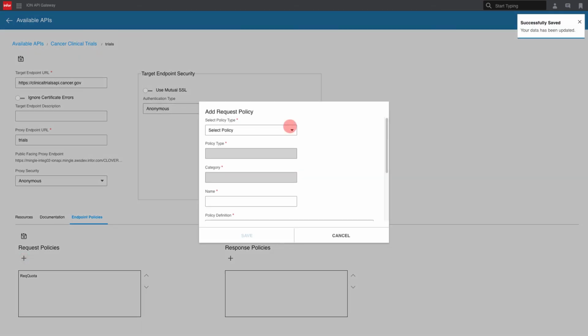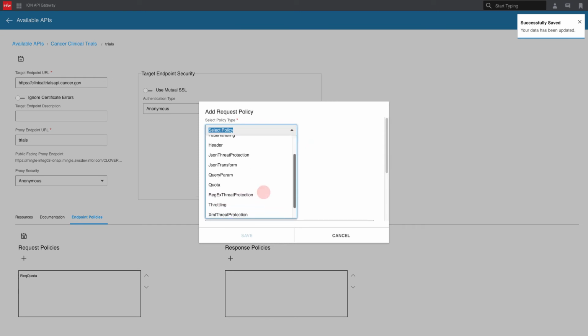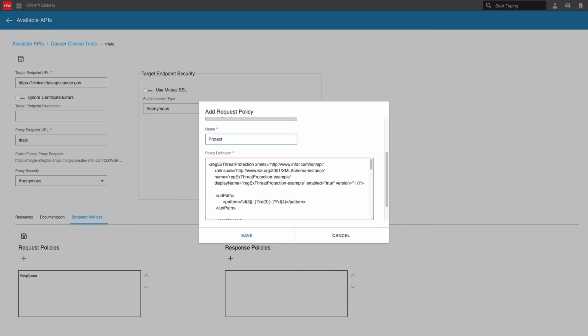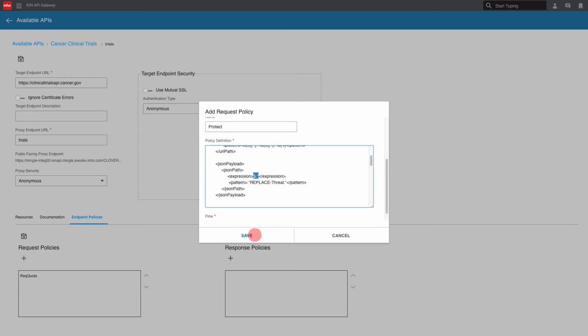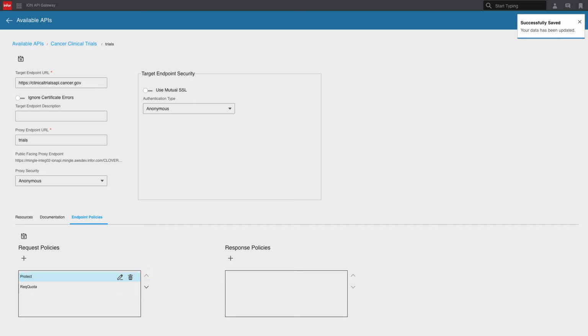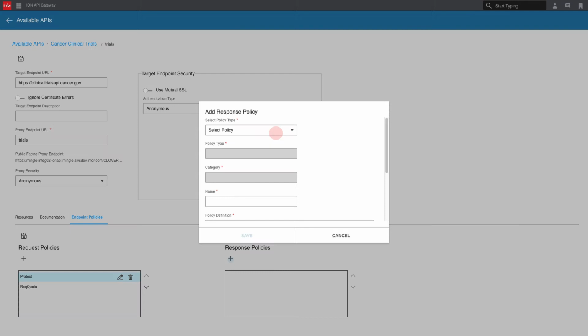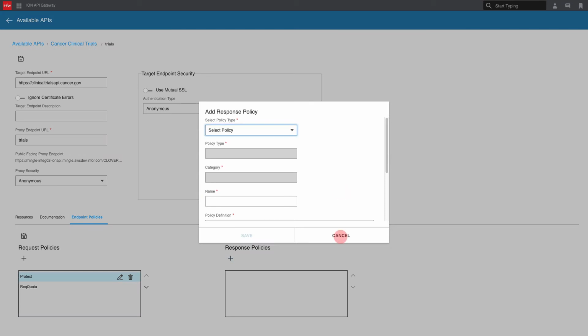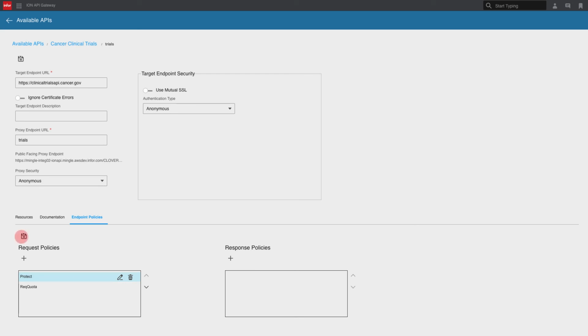I also want to be able to apply threat protection on my API to check for any kind of malicious code being inserted into the API request. So I'll add the regex threat protection. I'll finish my configuration here, move the threat protection before the policy quota, and save. I can also easily add policies for responses like response caching, XML JSON transformation, and so on.